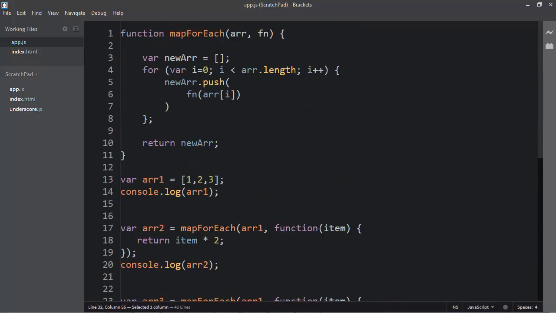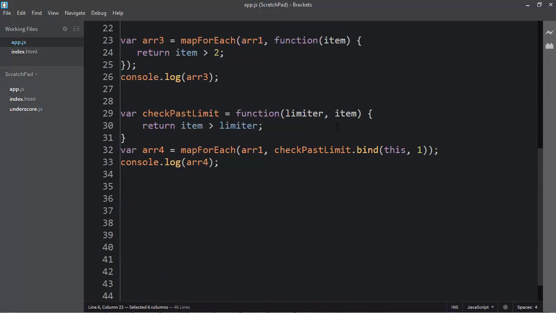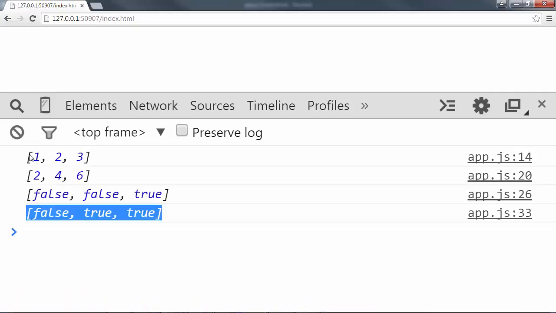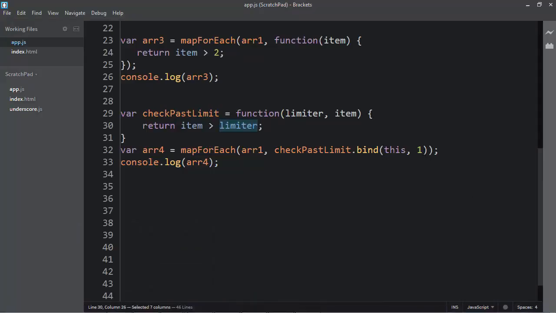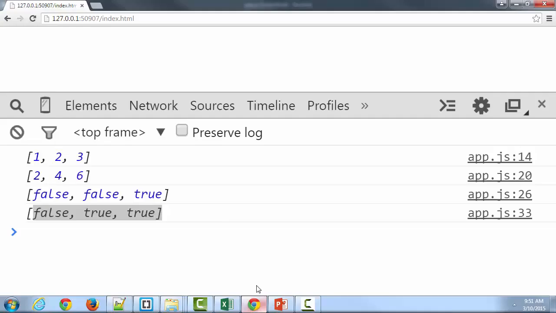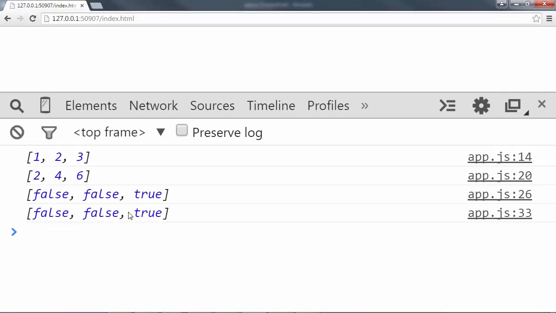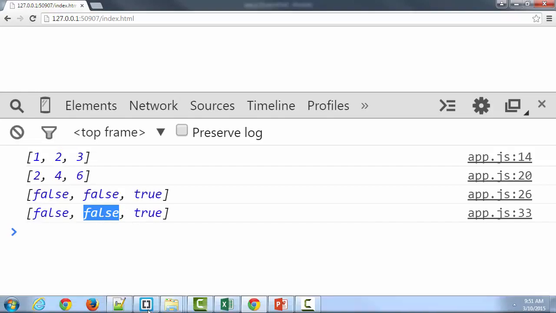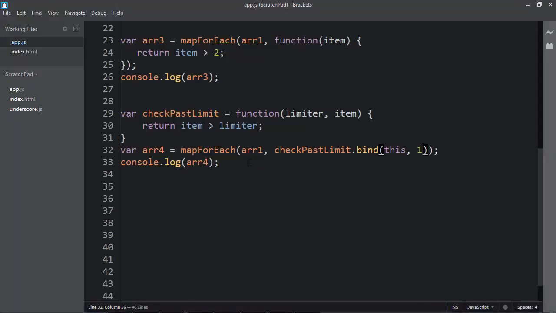So that when this map for each calls function and passes that array item will get passed into here because this is already a 1. The limiter is already a 1. So it will say, all right, is this array item greater than 1? And give me back true or false. And so it mapped 1, 2, 3 to false, true, true. And I could change this to a 2. And it becomes false, false, true. 2 is not greater than 2, so that becomes false. Make sense? And that's all in one line of code.